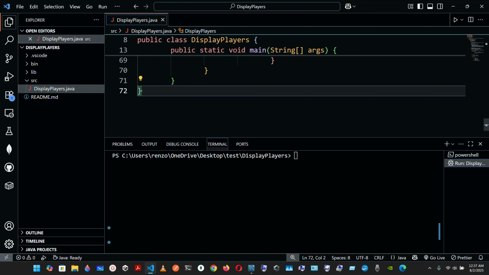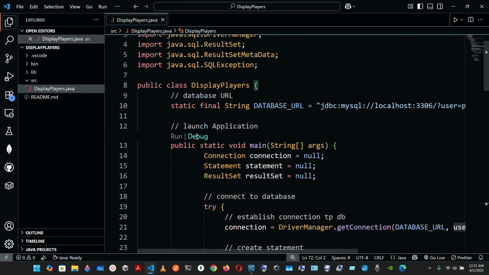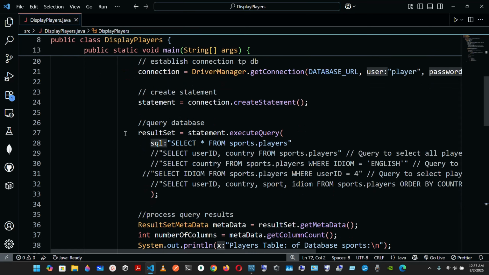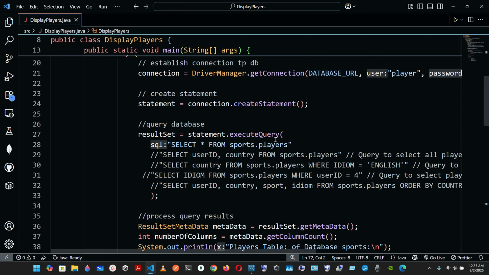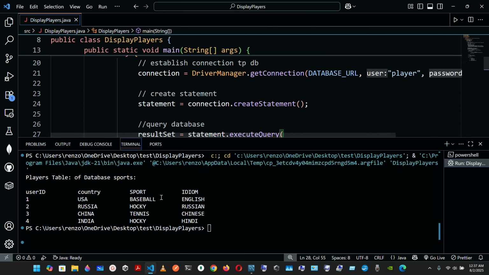So we're gonna see some SQL queries, some SQL statements now. We already finished our project from the last video, and in the query database we have the result set equal to a statement that execute query. So we have the select asterisk from sports.players. If we click here on run Java, what we are gonna get is the user ID, the country, sport. So we have 4 columns, as well as 5 rows, including the user ID. For example, here we have the user ID 1, 2, 3, and 4.